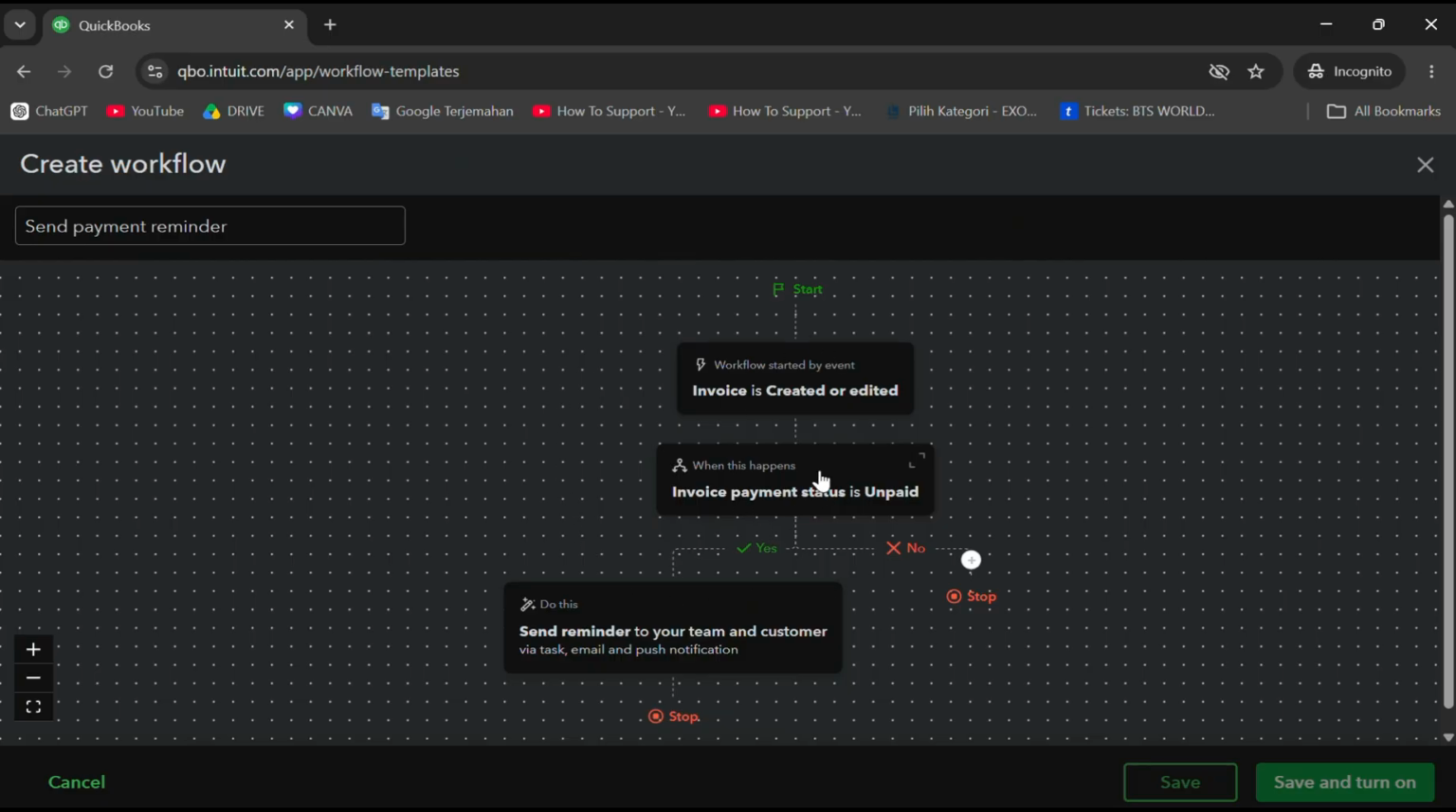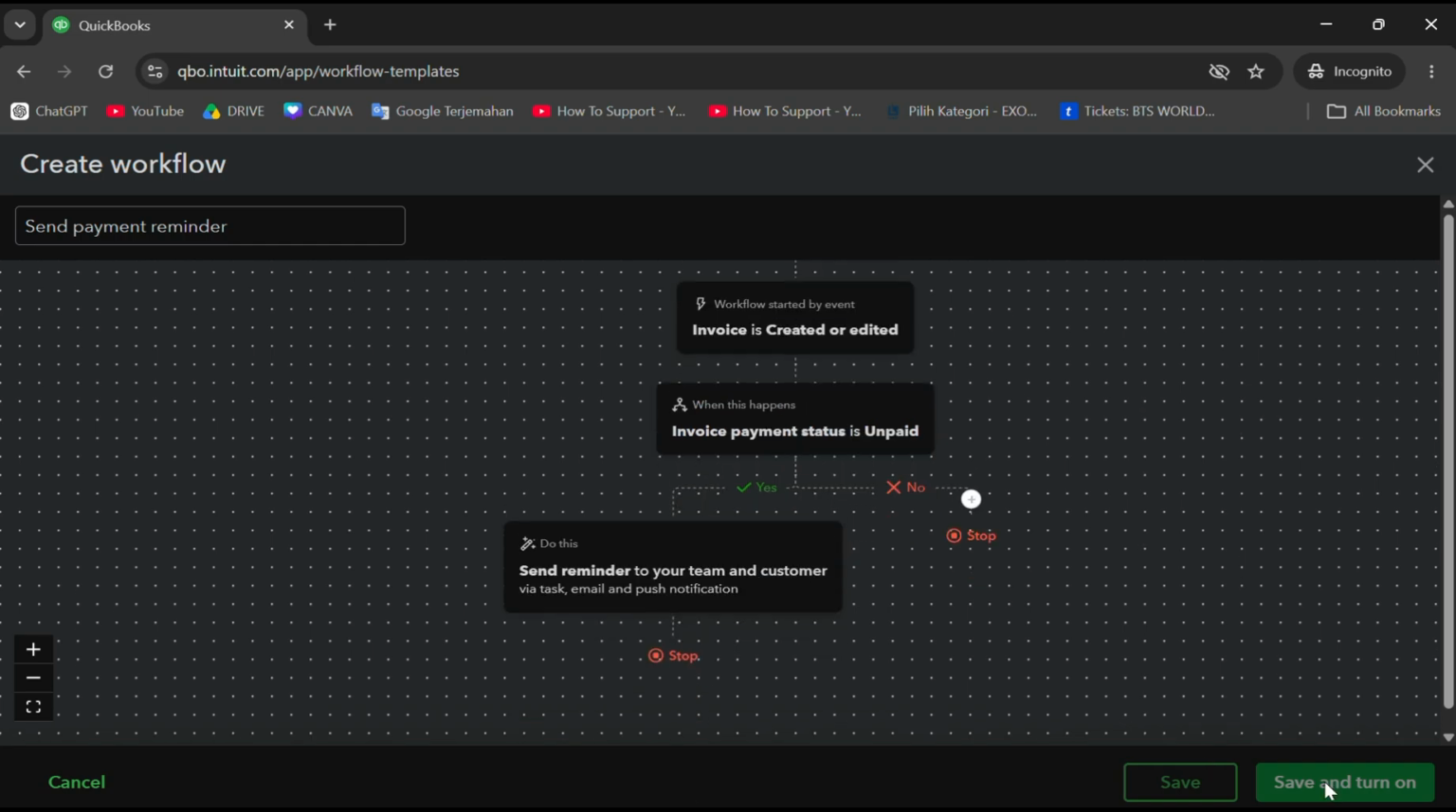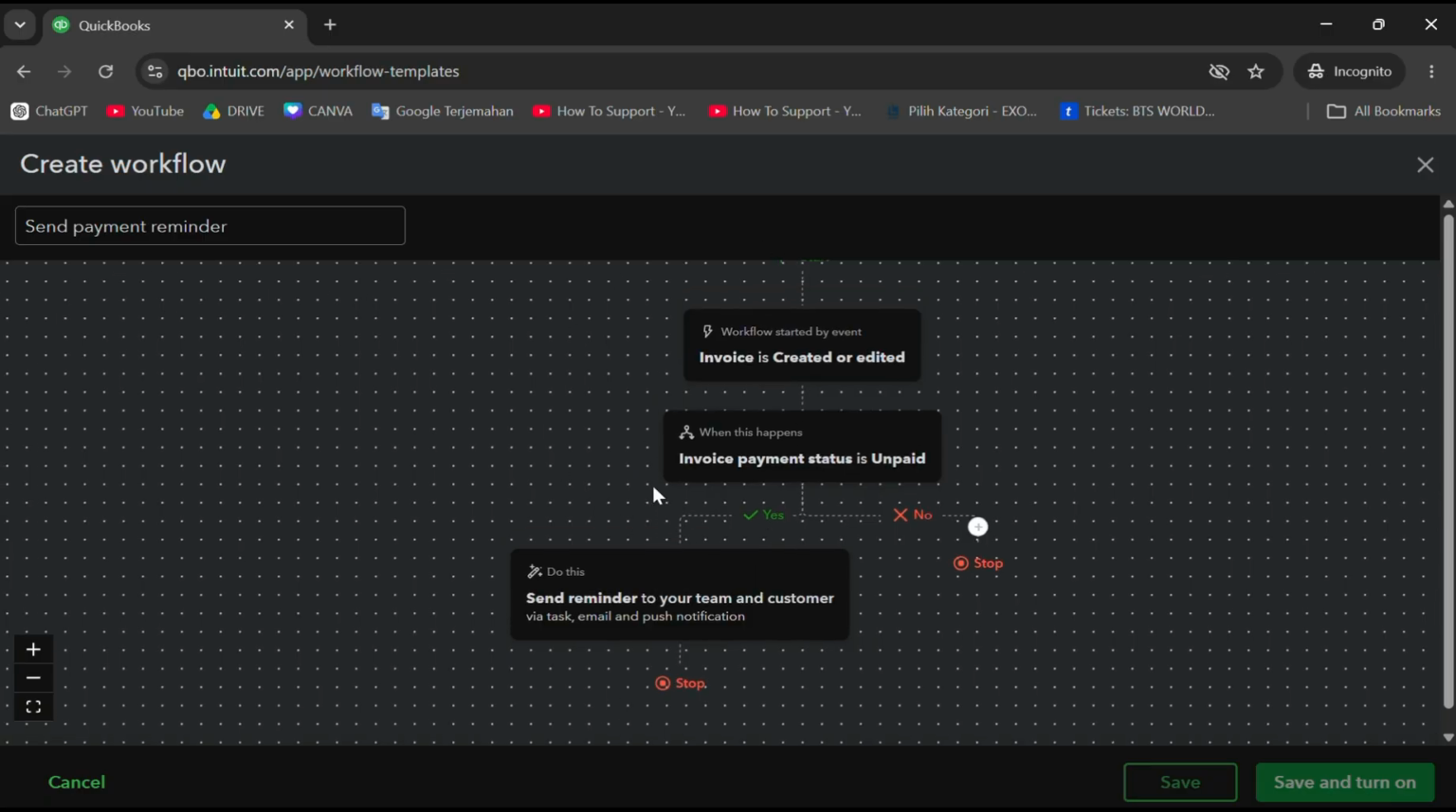And then as you can see, this is the workflow, and if you think it's all good, you can just click this save and turn on. Since I'm using a demo account, I can't turn it on. But if you are using a real account, you can use it.